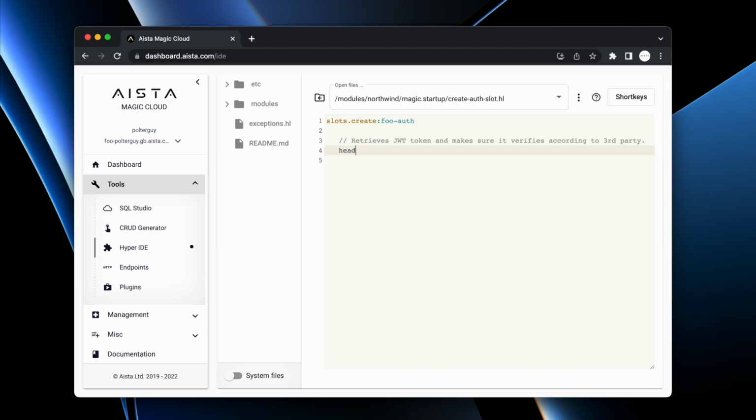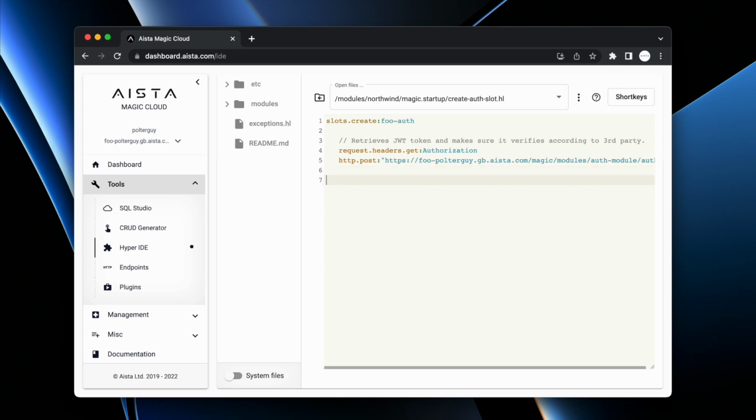Okay. Headers. Function control space on Mac, control space on Windows, add http.post. Actually, forget about that, http:// and then let's find some URL, https://foo-polterguy.gb.ista.com. This will be different for you, of course, because you won't have the same backend as I do. And then magic/modules/auth-module/auth. And then let's do headers, authorization, :x:@request.headers.get.